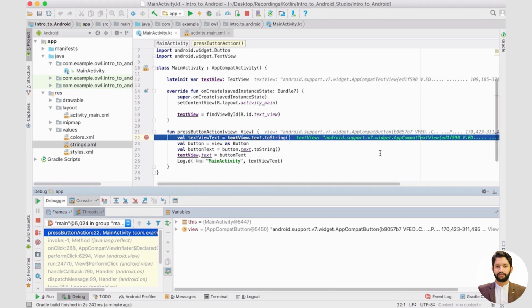But let's just run through this execution here. So in this line, all I'm doing is getting my text from my text view. Okay, this is just specifying my text view here.